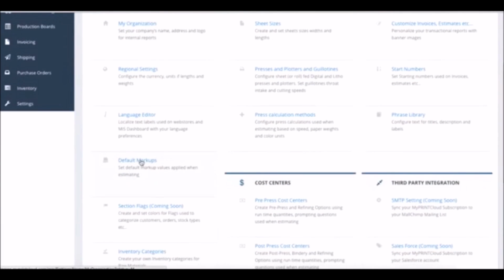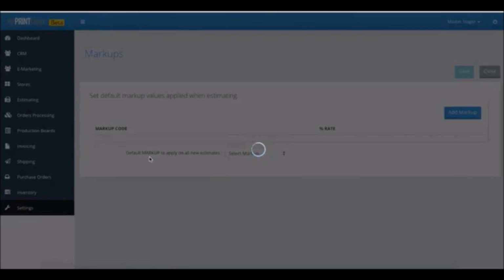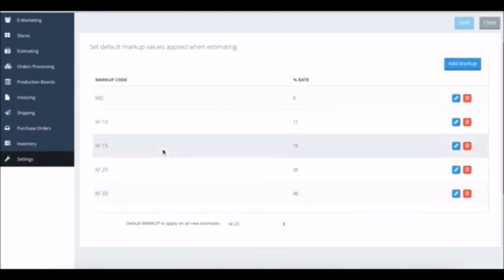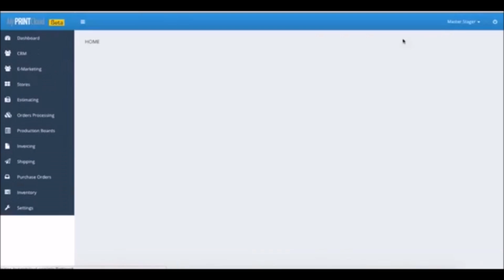In addition, you can set your default markups. These are the markups that you can apply against quotes and estimates. Also set your default markup.